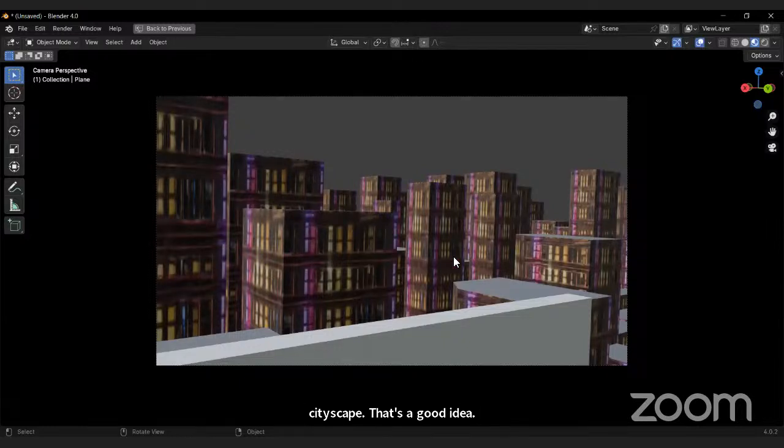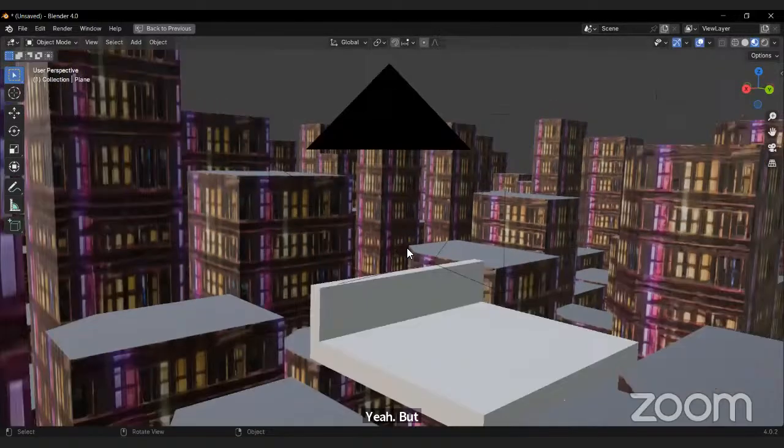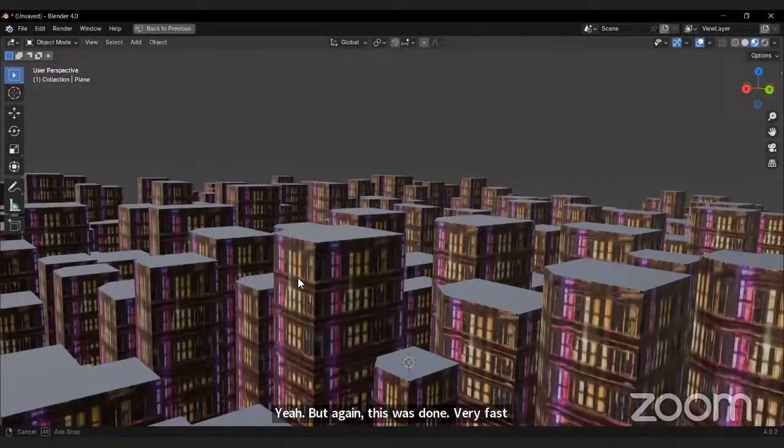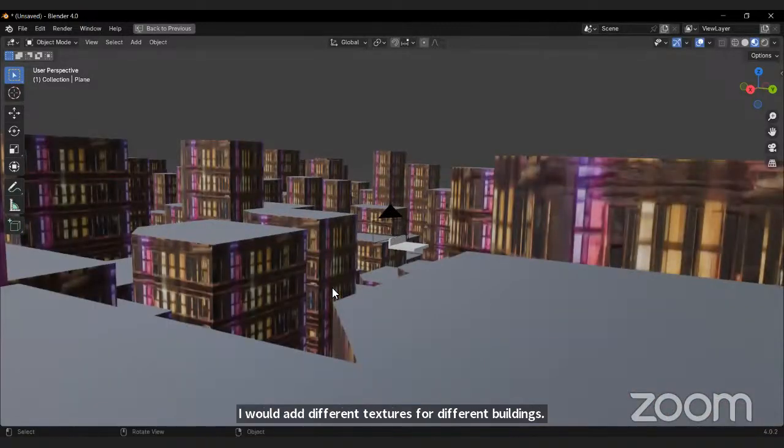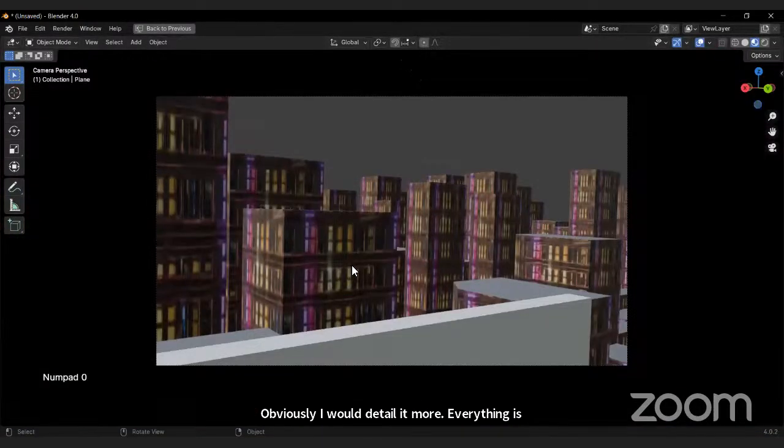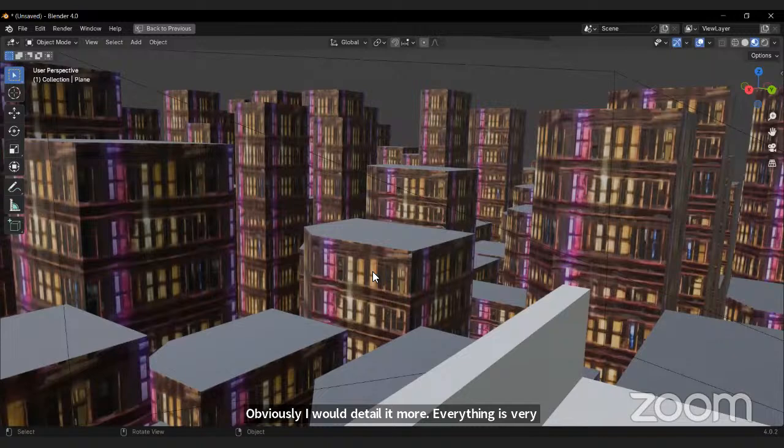But again, this was done very fast. Like I said, I would add different textures for different buildings. Obviously, I would detail it more. Everything is very blocky and terrible looking. But that's the basics of it, of creating a cityscape with geometry nodes.